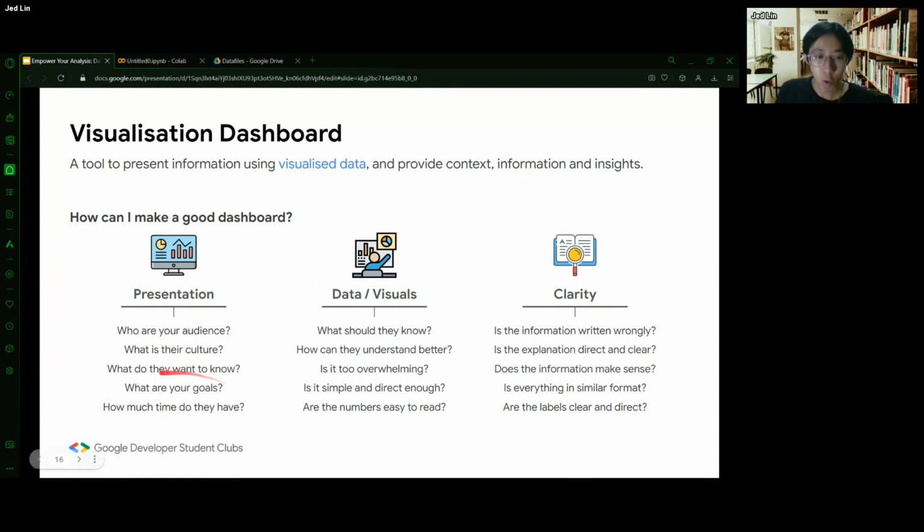Okay, and what are the goals? You need to know what the main purpose is for presenting this storytelling. If they want to make a decision on whether they want to buy this thing, you should give them the information with the mindset of persuading them to not buy or buy this product. That's your goal. And the next one is, how much time do they have?